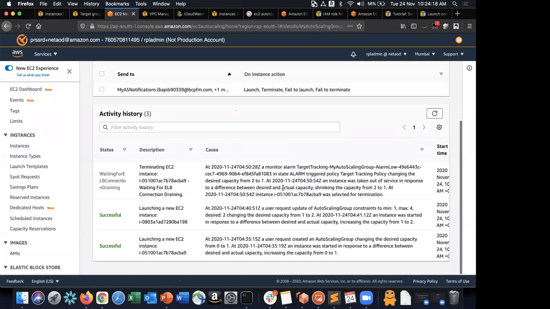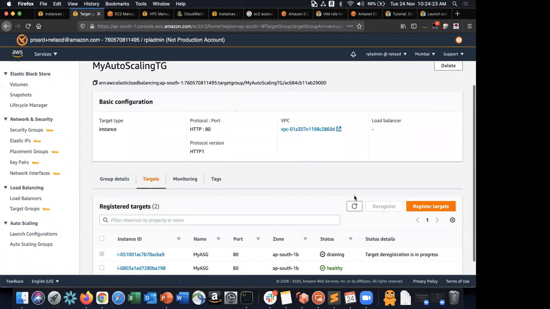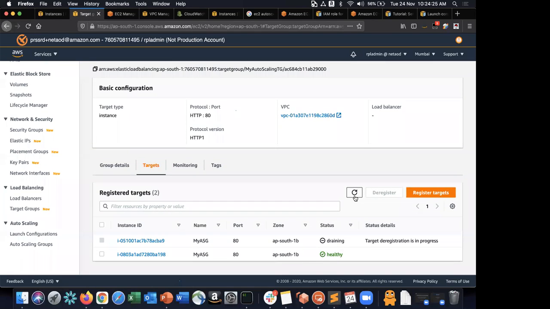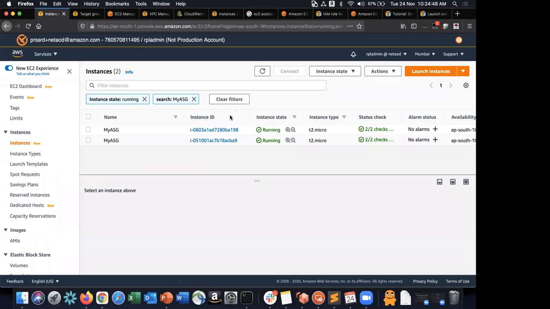So let's wait. It is first going to drain the load balancer. What the draining does is, whatever active requests are going to the target, it first completes all those active requests, and no new requests are sent to the target. That is called the draining process. Once the draining completes, it goes and deprovisions one of the instances.